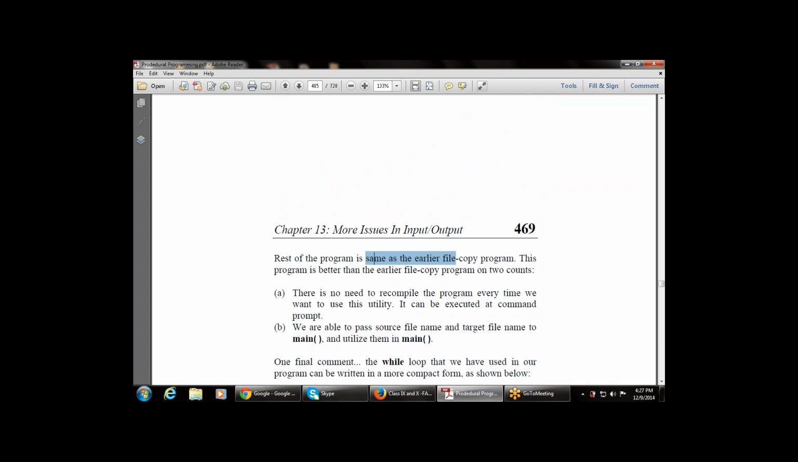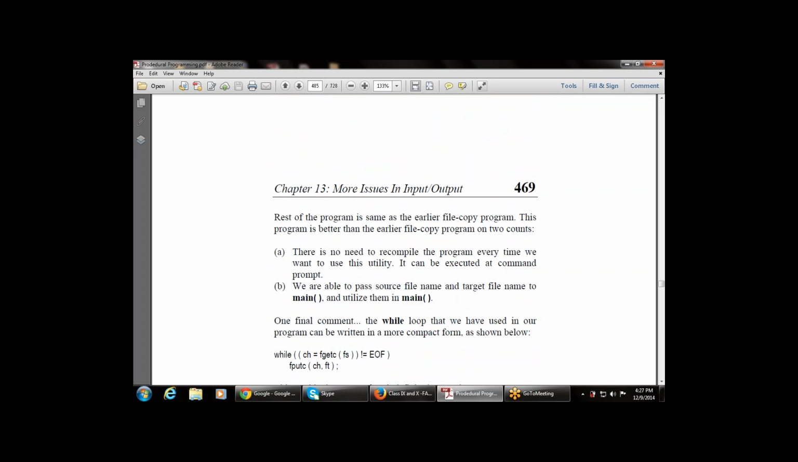The rest of the program is the same as the earlier file copy program. This program is better than the earlier one in two ways. First, there is no need to recompile the program every time we want to use this utility; it can be executed at the command prompt. Second, we are able to pass the source file name, for example pr1.c, and the target file name, for example pr.c, to the main function and utilize them there.